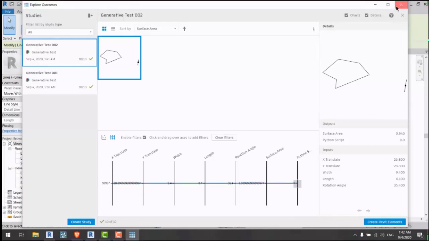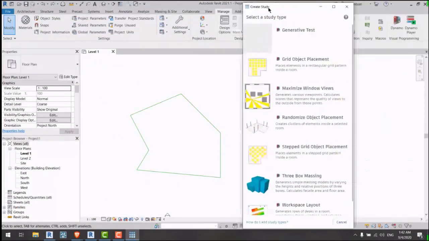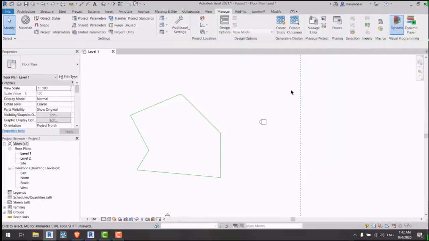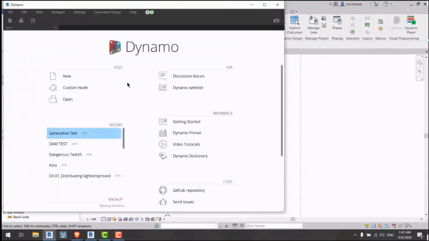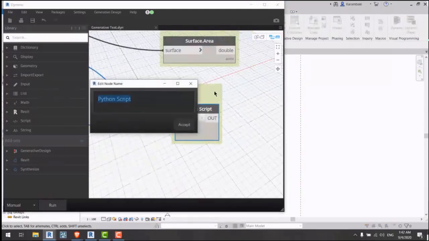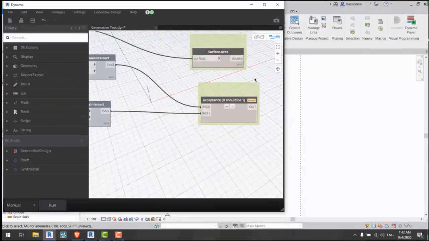Let me just close this and create another study. You need to choose to maximize values. Exactly, the maximize. Just to make it easier, let me change the name of the Python script to acceptance status, to make it more user friendly. Double click on this. Let me say acceptance, and it should be 1. Just to make it easy for me to read.